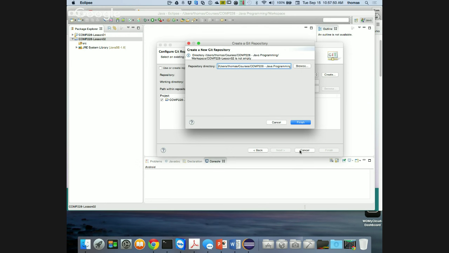And I click open. Now, if you notice, my user path is the right one. The directory for my Git repository is users Thomas courses, the name of my folder, workspace, and then the name of my project, which is really what I want. I want to make my project into its own repository. Remember what a repository is? It's just a place where I'm going to track changes from my project. That's what Git allows me to do.